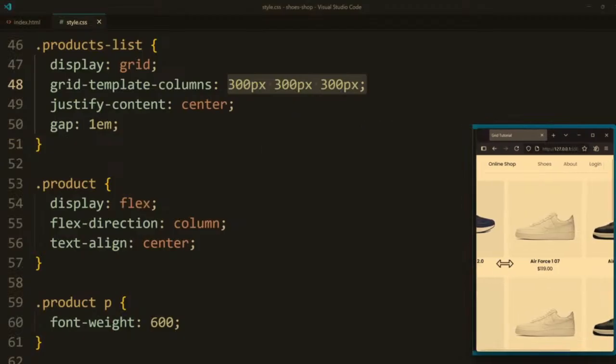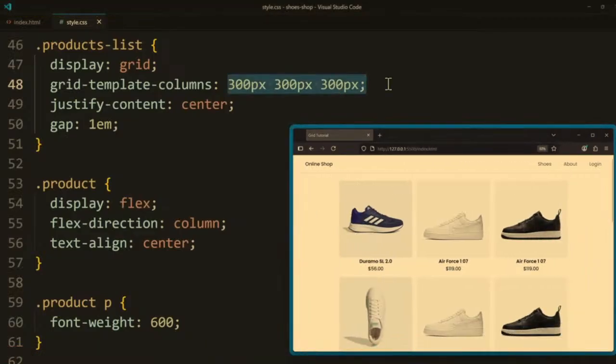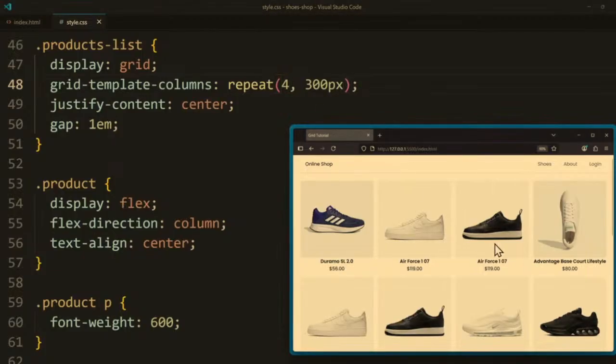To calculate how many columns can fit automatically, we have to use a function called repeat. This function is pretty powerful. It takes 2 arguments. The first one determines how many times you want to repeat, and the second one, what value you want to repeat. For example, I can say repeat 3 times 300 pixels. Then that would be exactly the same as before, just using the repeat function. If I say repeat 4 times, it will create 4 columns of 300 pixels. So far, pretty simple. But we don't have to use a fixed number value here.